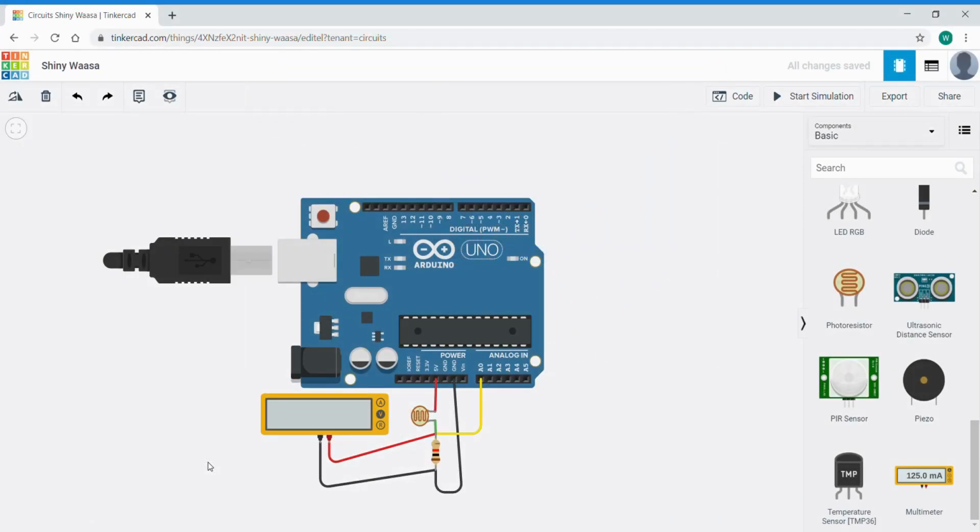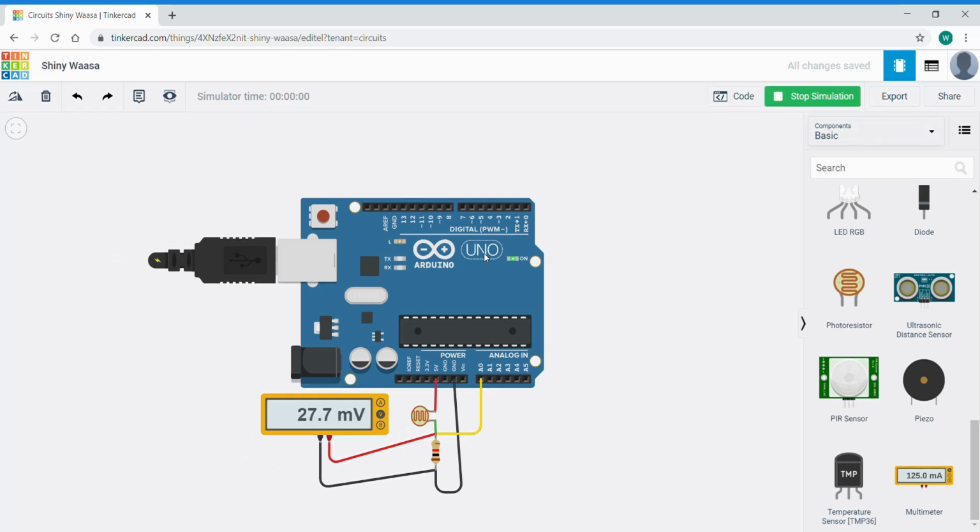Okay, now we're back in Tinkercad and we've got the multimeter here just to see what voltage we can actually measure into this A0, the wire going back to A0 in the analog inputs. So we're going to press start simulation and then we're going to click on the actual light-dependent resistor, and we can see a little gauge come up.